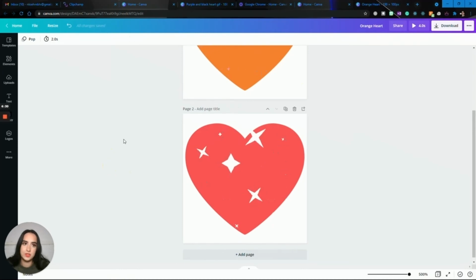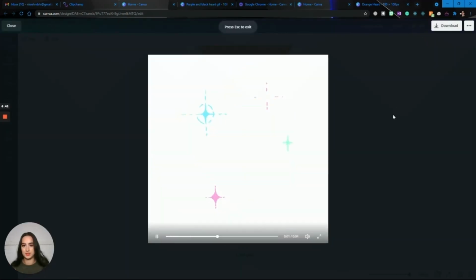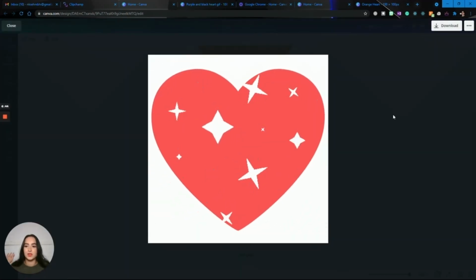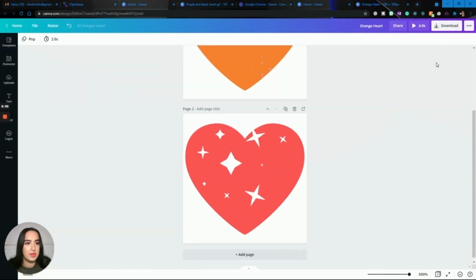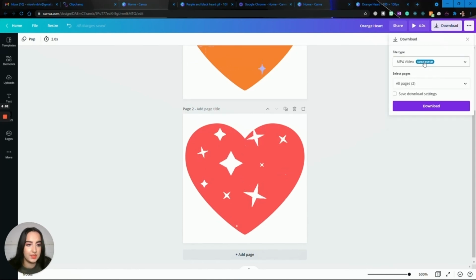Alright, so what I'm going to do now is we can see that the video itself now in the top right hand corner, that preview is now 4 seconds because we've got 2 animations running for 2 seconds. So let's play that and we can see exactly what that animation is going to look like. It's going to pulse, show us the orange heart, pulse again, and then show us the red heart. So when we download this, we can see exactly what that looks like.